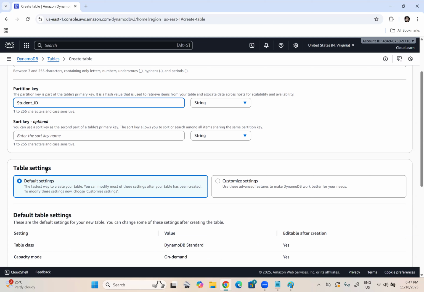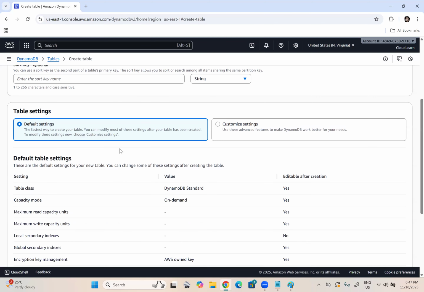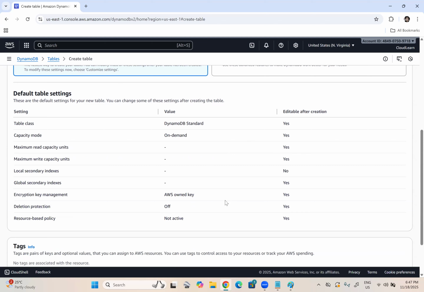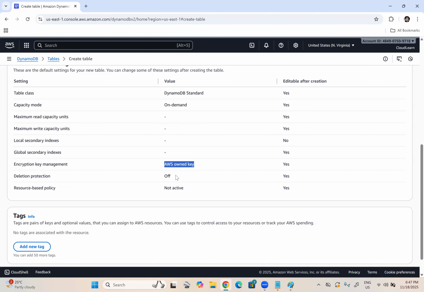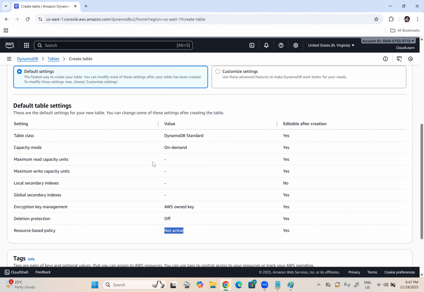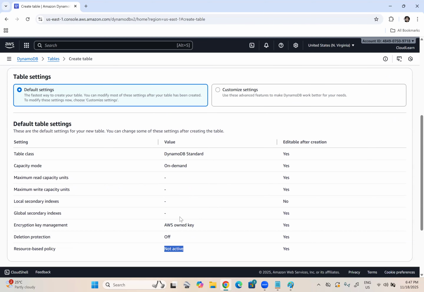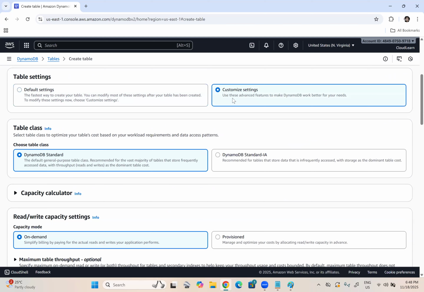Table settings. We have two different options: default settings and customized settings. What does default settings mean? Predefined values. These are the predefined values if you choose that. But these predefined values might not be suitable for your requirement. So what we do, we will choose customized settings and we will choose each and every option as per our requirement.